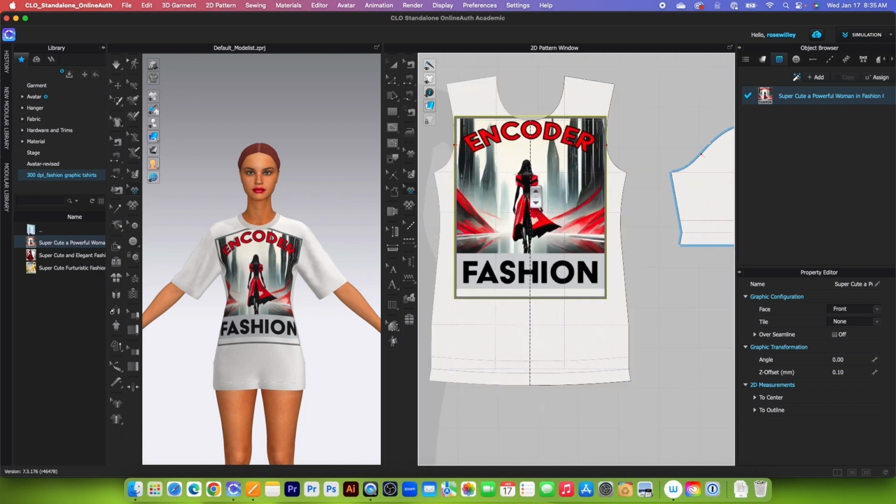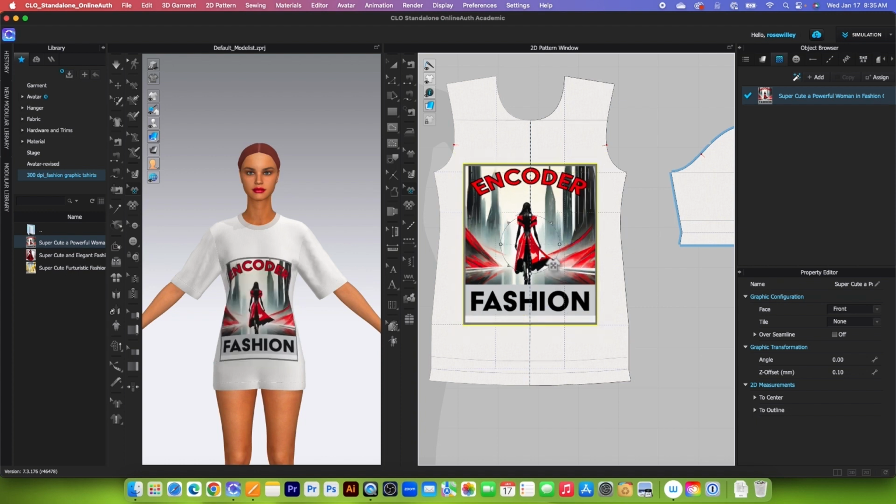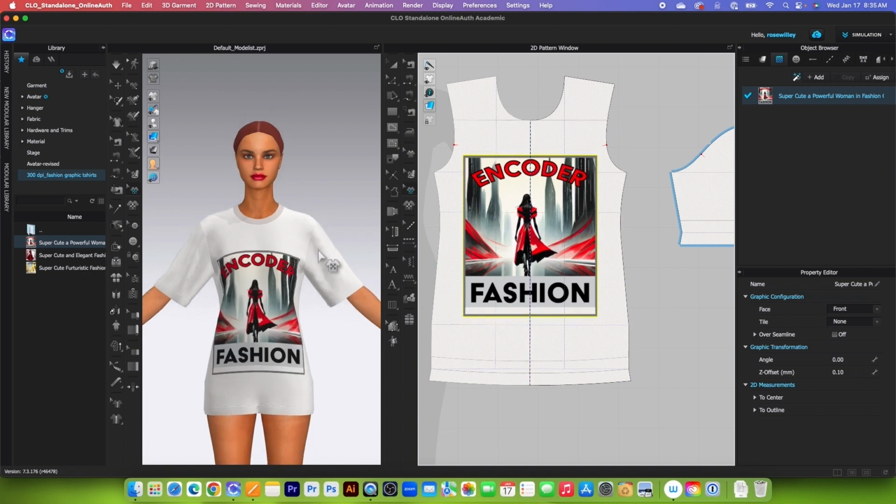Then after that, I'm going to adjust the graphic to fit the t-shirt. Let's click on it. Let's shrink it a little. So that looks pretty good. I'm going to bring it up a little bit here, maybe a little bit further. All right, so that actually looks pretty good.